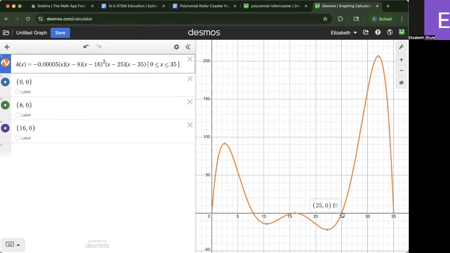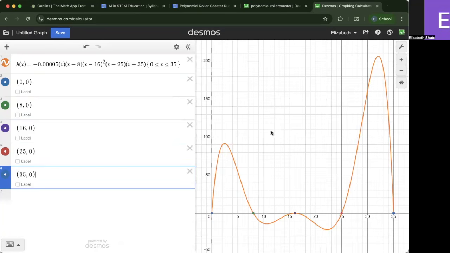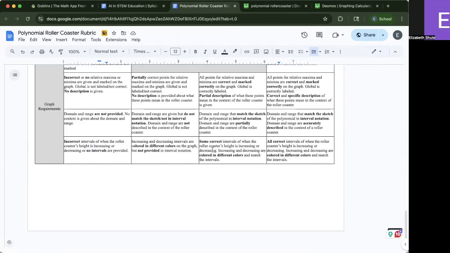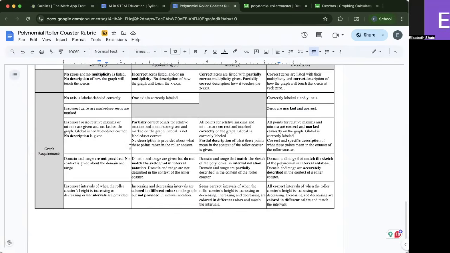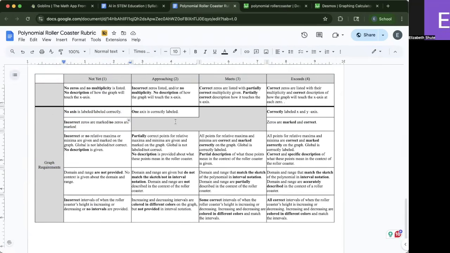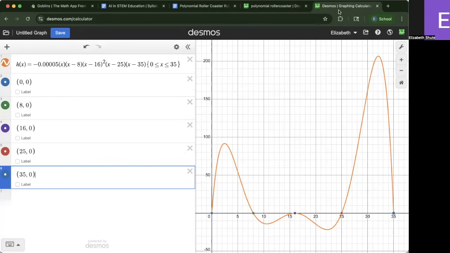All your zeros. And if you miss one, try your best not to miss one because that's how you're going to get full points. If you miss one, it's an automatic 1. There is no in between. So it's either they're all correct and marked or they're not. Okay? So anytime your roller coaster touches the ground, aka the zeros, those need to be marked.